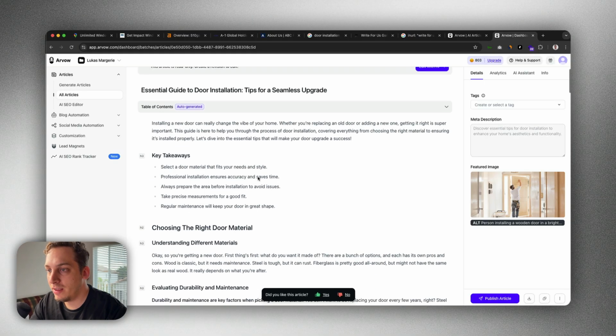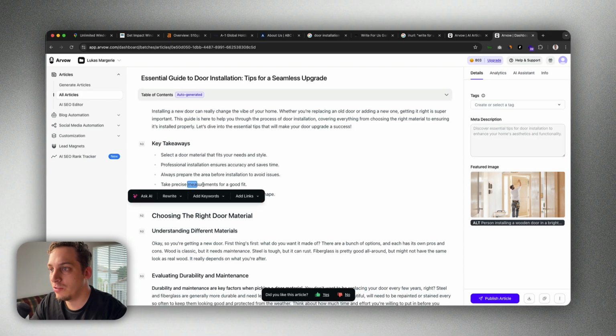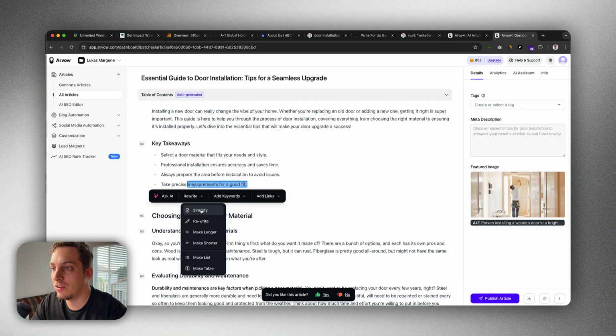And again, if you don't like something here, you can just go ahead here and select certain things. You can rewrite certain sections. You can simplify them with AI. You can rewrite them manually, make them longer, make them shorter, make it a list, make it a table. It's so flexible, this tool.